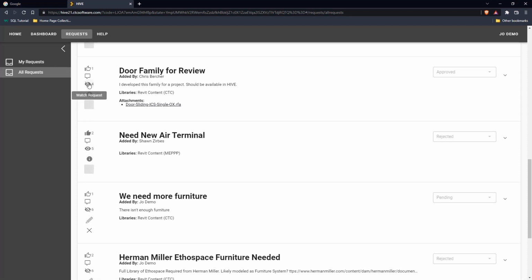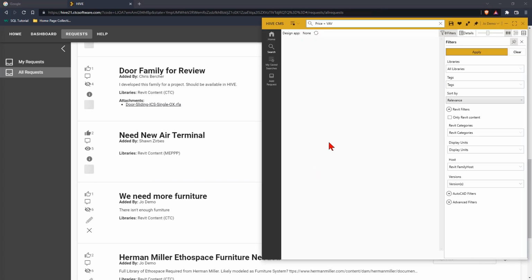So you can watch any request. You click on it, the highlighted eye without the slash going through it, that means you are, in fact, watching it. So I'm watching this request right here, and then I get notifications about that request whenever something changes for it. A nice little powerful system built in directly to the HIVE CMS.